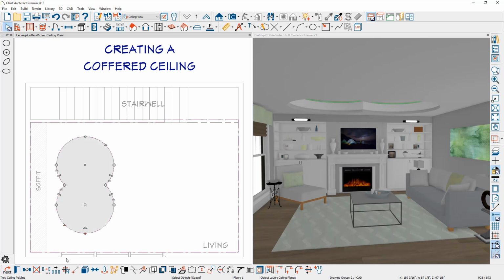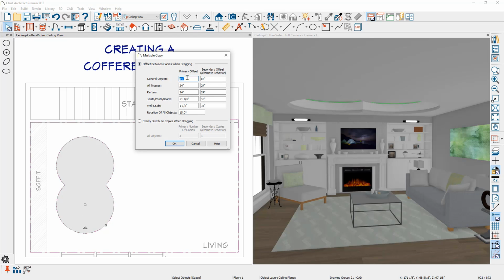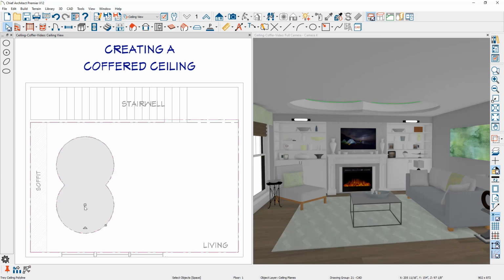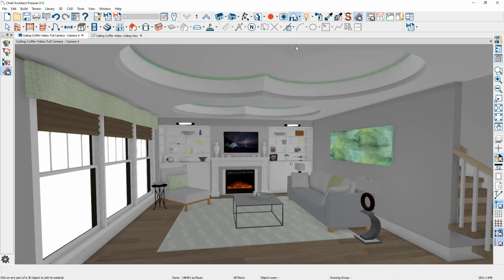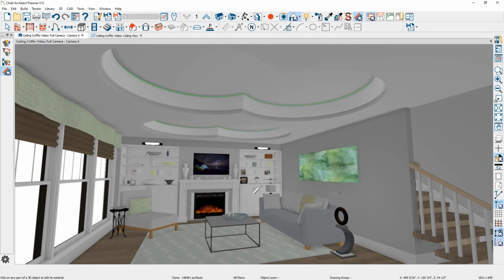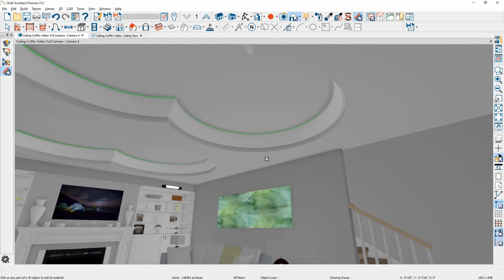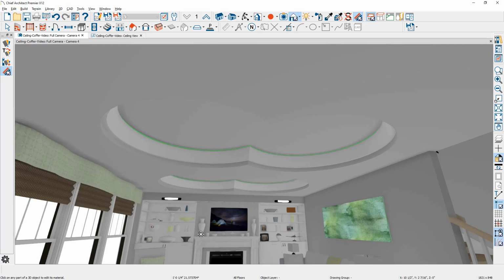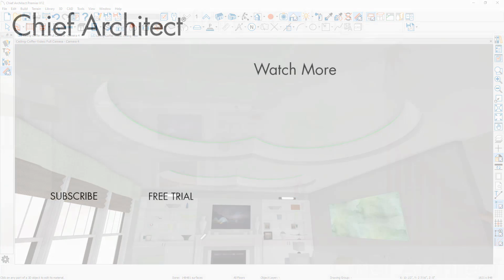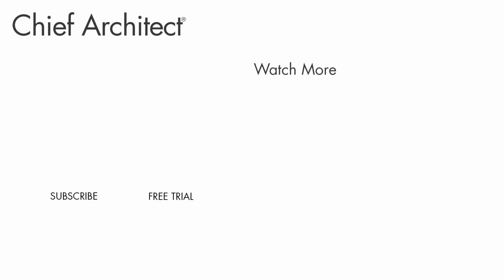Now I'm going to select the figure eight. Let's use the multiple copy tool. Let's change the interval from 84 to 102. Then I'm going to drag just one copy of that out. And now let's maximize our view and take a look. So we used the CAD tools to create a pretty unique shape of a ceiling, for this case for the coffered ceiling. To learn more about the tray ceiling tool, please refer to our other videos and also the built-in help file. Thanks for watching.